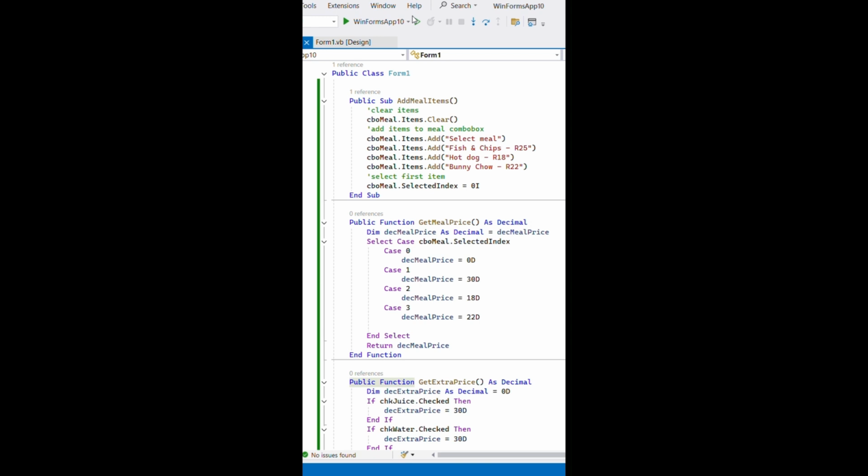We also have a sub procedure, add new items, that we are using to add items to our combo box. We've got the items that we are adding: chips, hot dogs, and the bunny chow. And after adding the items, we are also setting the index to 0 so that we can display the first item. In this case, it will show select meal.